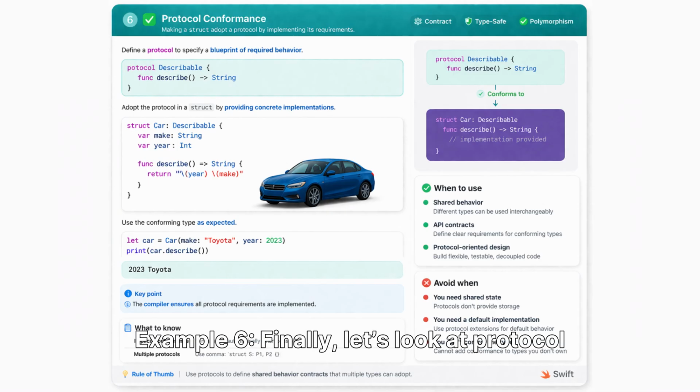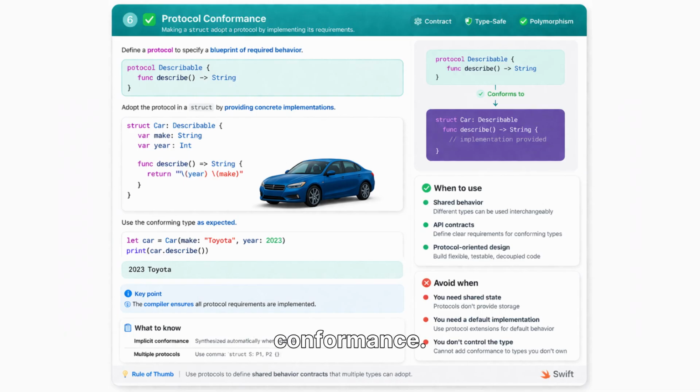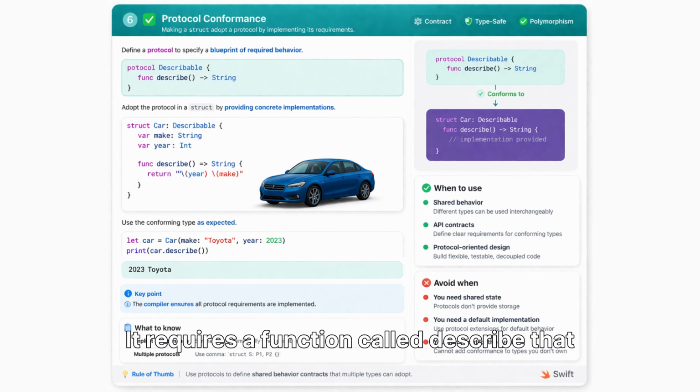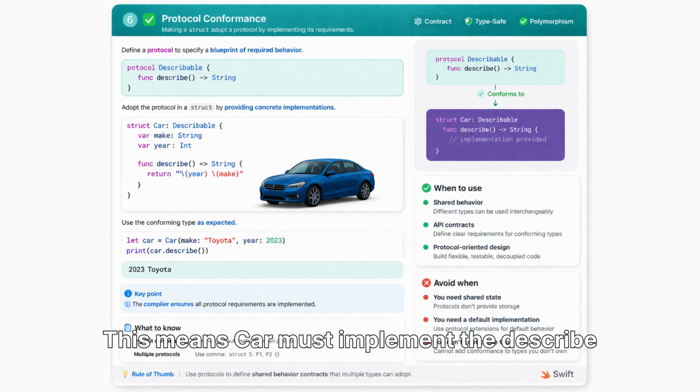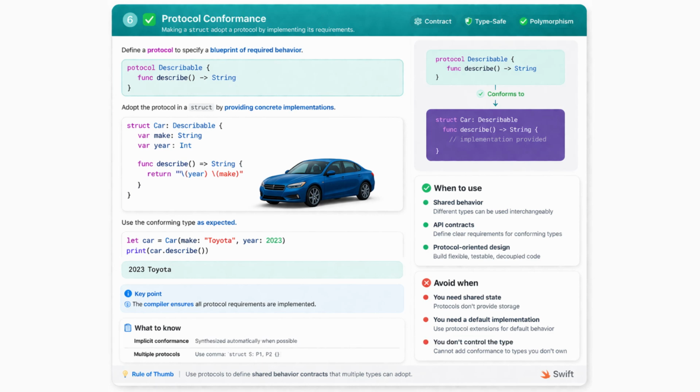Example 6. Finally, let's look at protocol conformance. We define a protocol called Describable. It requires a function called describe that returns a String. Then we create a struct called Car and make it conform to that protocol. This means Car must implement the describe function. Inside it, we return a string that combines the year and the make. Now when we create a Car instance, we can call describe and get a formatted description.